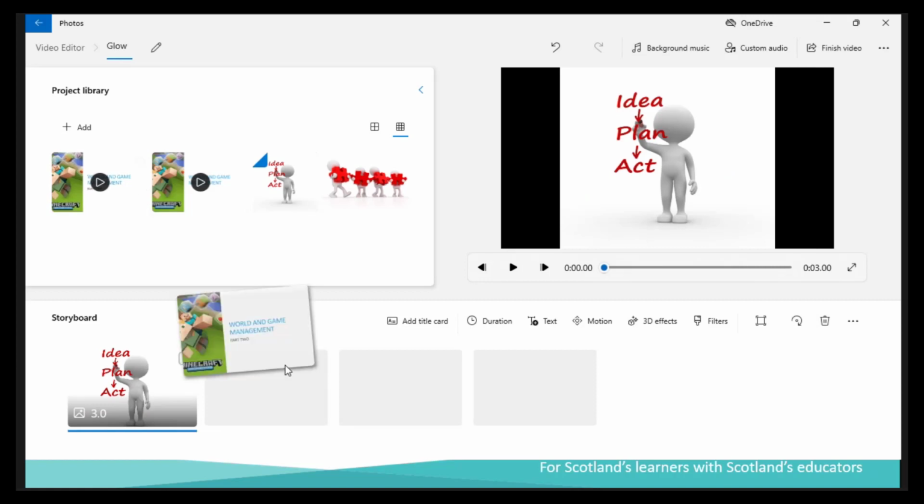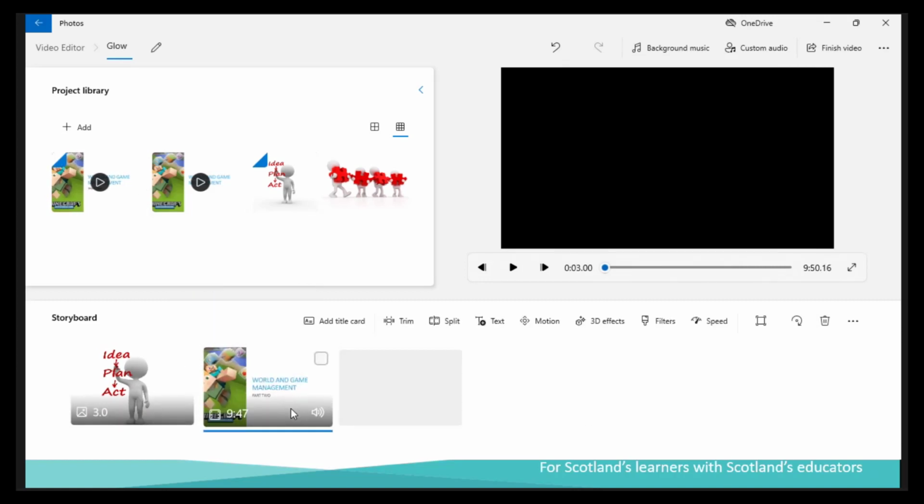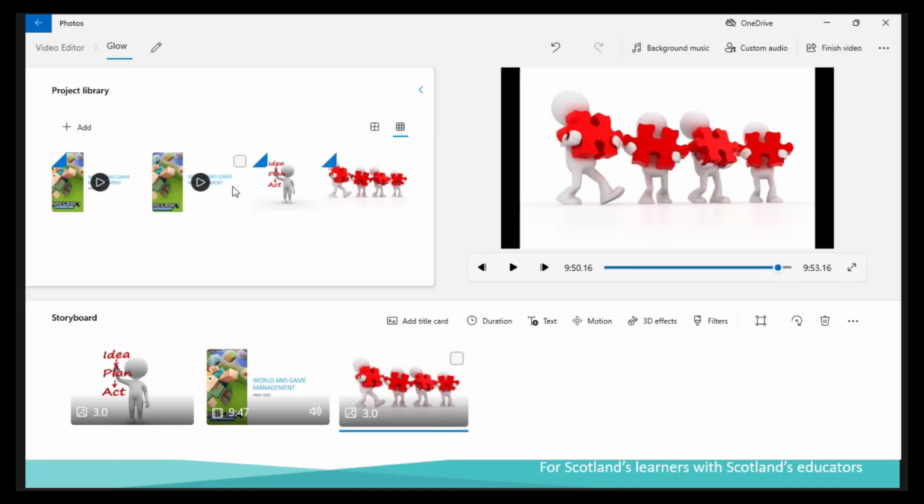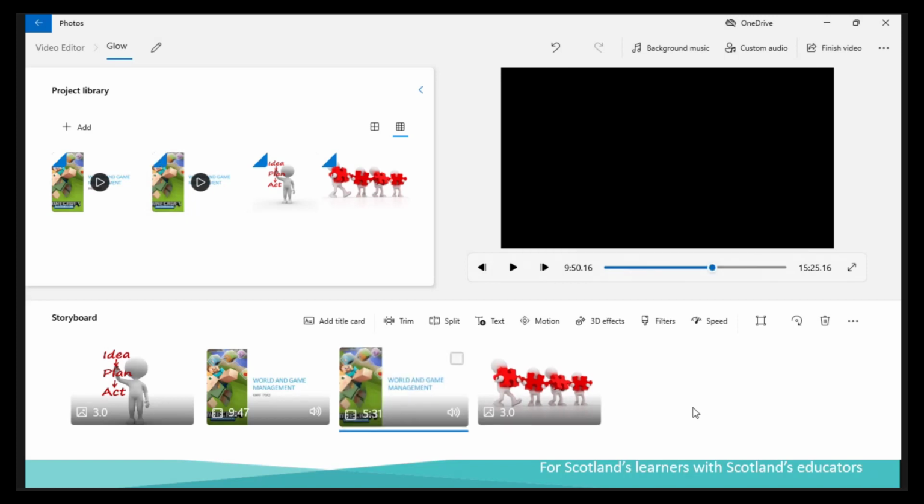So I want a plan, and then I'm going to have a bit of a video in there, and then I'm going to put another picture, and then I'm going to have another video in. You can see how easy it is to move things around. Now we can actually trim from here, we can add motion, we can put effects in here, there's all sorts of things. So if we actually look at this particular video and we said we wanted to trim it, or you could even split it.